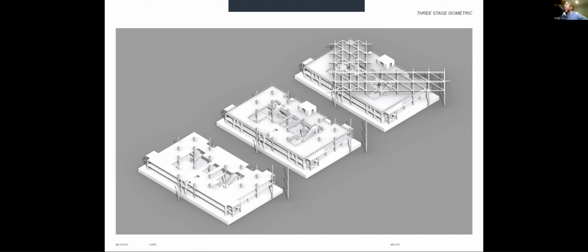And then in this last axonometric, we see the structure of the canopy and how it relates to the overall design and building mass.